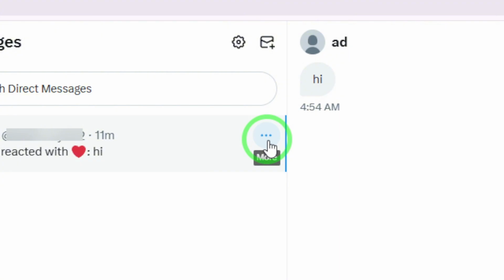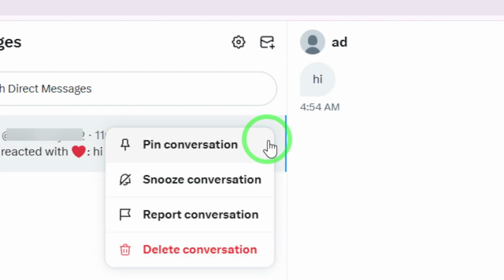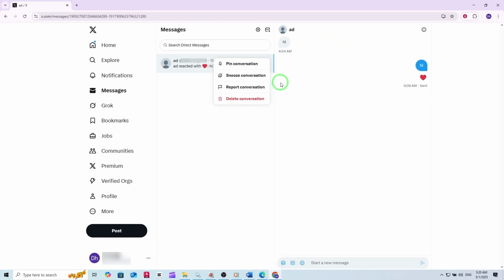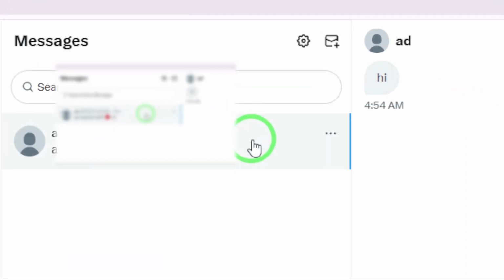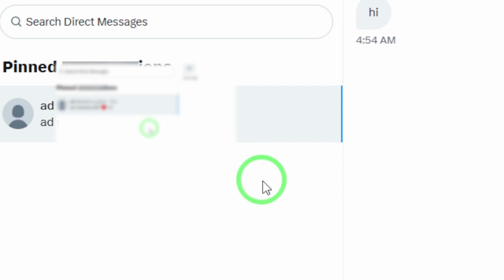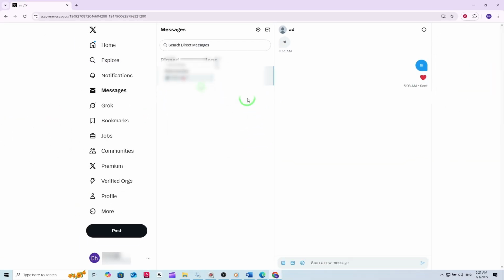You'll notice 3 dots, often referred to as the More icon, appear next to it. Click on those 3 dots. A small menu will pop up with a few options. From this menu, simply select Pin Conversation. That's it. The conversation will instantly move to the top of your inbox, making it easy to find whenever you need it.